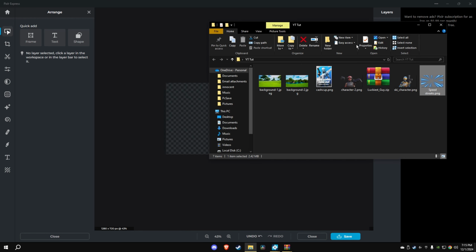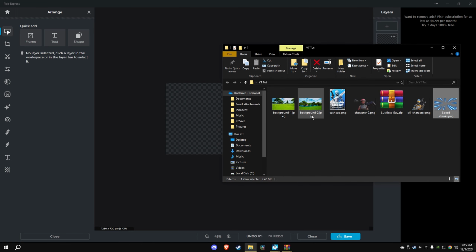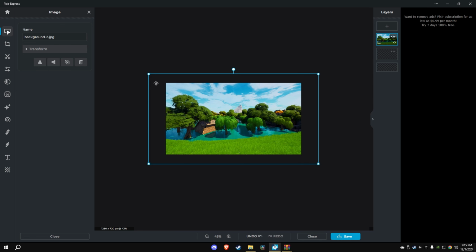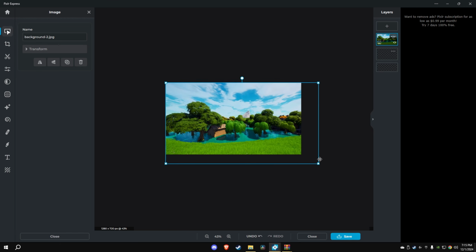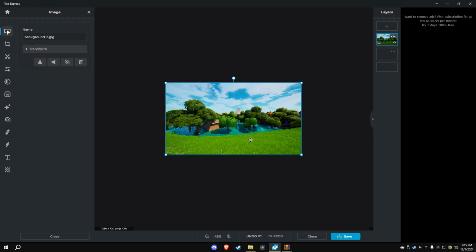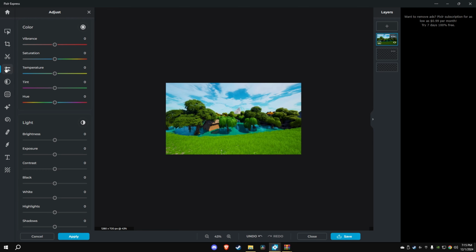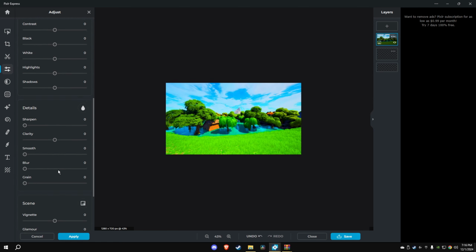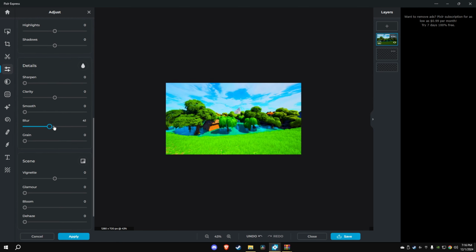So let's go to the folder, drag in the background 2. I also got these off Google, if I didn't say that earlier. I just searched up Fortnite map background and these came up. So we're gonna click adjust on the left. Put the vibrance to 100 and the saturation to around 50. And then we're gonna blur it about 50% again. So I think that looks good. We're gonna click apply.